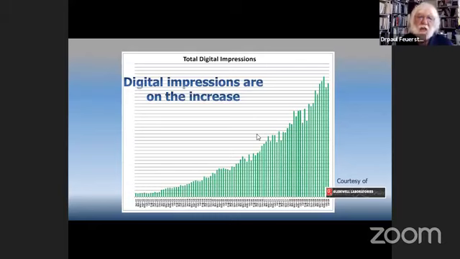I went to the largest lab I know about, which is Glidewell Dental Laboratories, and said, so how many impressions do you get? Do you get a lot of digital impressions? And this is a 3-year span. Every month they get more and more digital impressions.